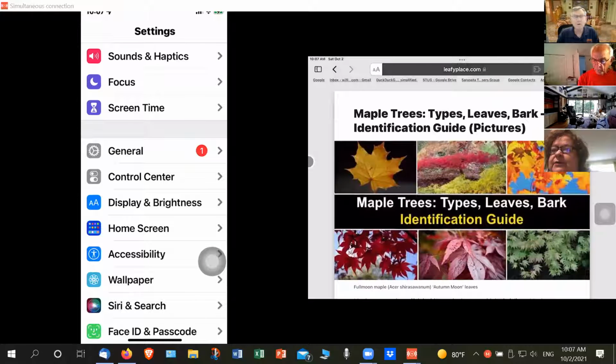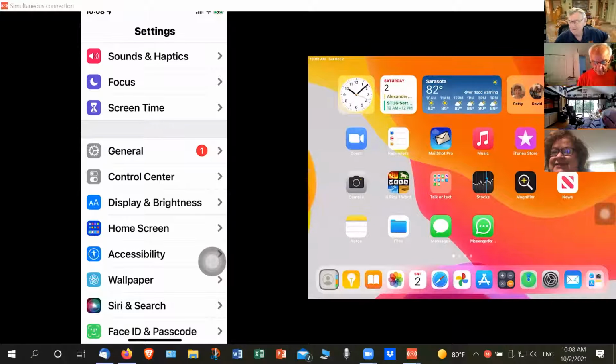Now, if you don't have the double A's up there, one of two things has occurred. Either the site doesn't have a reader view, or you haven't allowed reader view in Safari. Oh, there's a way to allow reader view in Safari? Yes, there is. So now I'll go back to the home screen.